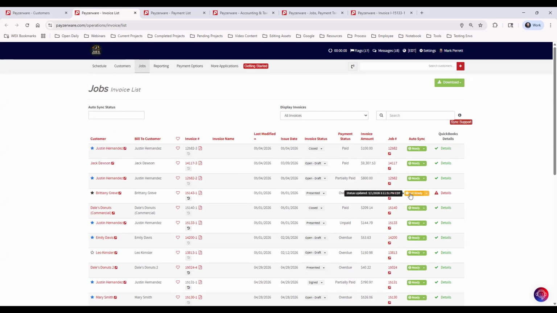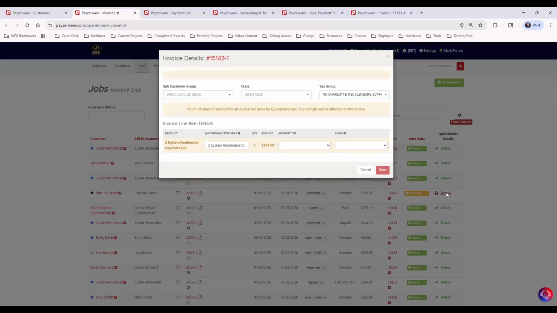If you notice, this says not ready and the details are in red. That means that this has not synced and it's missing some information. It needs some help. We're going to click on details and it tells you exactly what it wants. So this says you must select an account for all invoice line items for QuickBooks Sync. So this wants an income account. It doesn't know where to send this revenue.